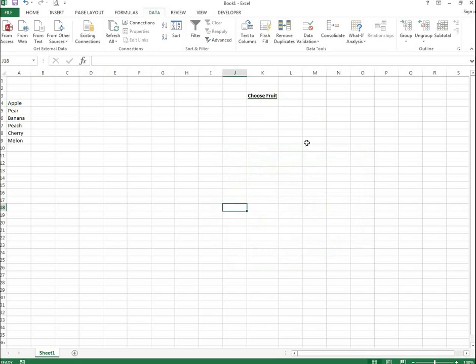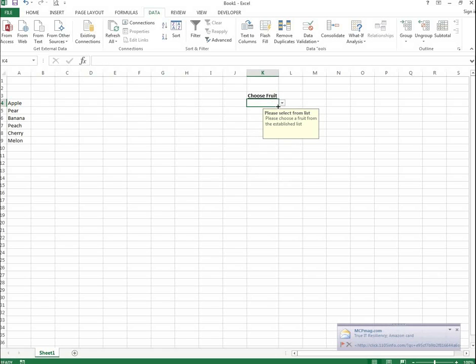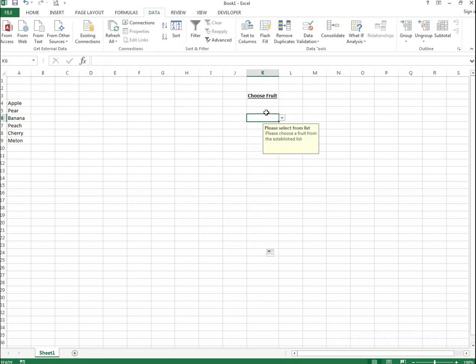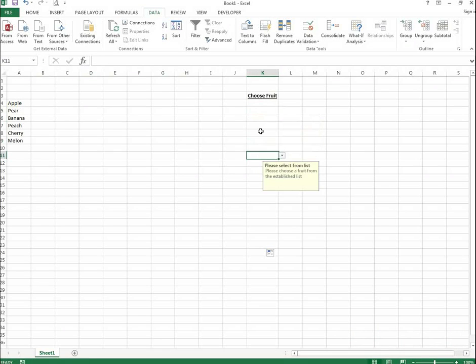So you can see now, off that cell, everything's fine. As soon as I click on it, I get my information message. Please select from list, please choose a fruit from the established list. And there is my list. And I can choose from the established list. Now, if I want that list to be on all these cells, I can simply get my fill handle and fill it downwards. And now each of these cells has that particular data validation on board.